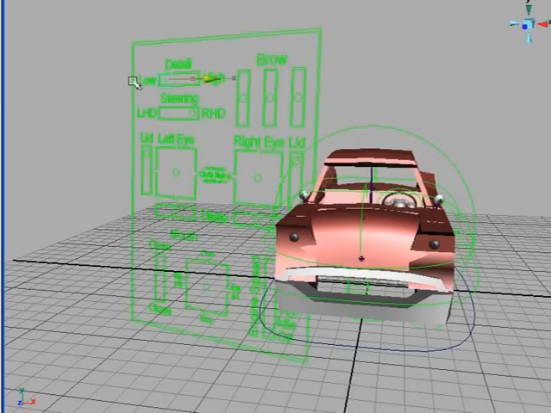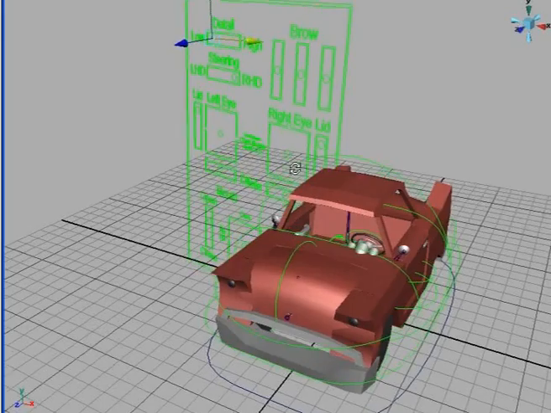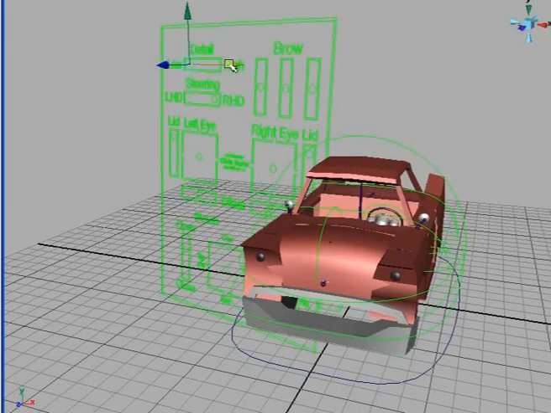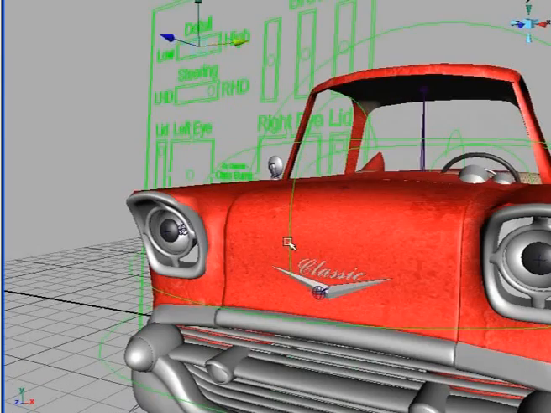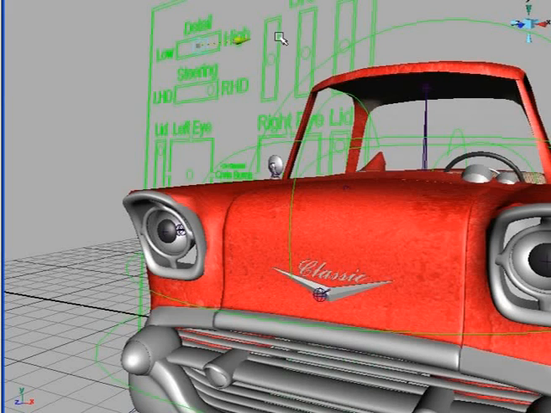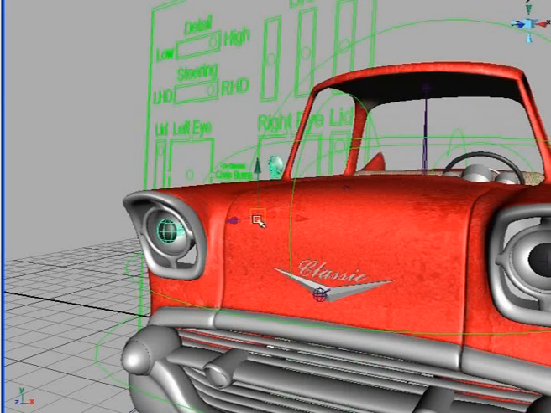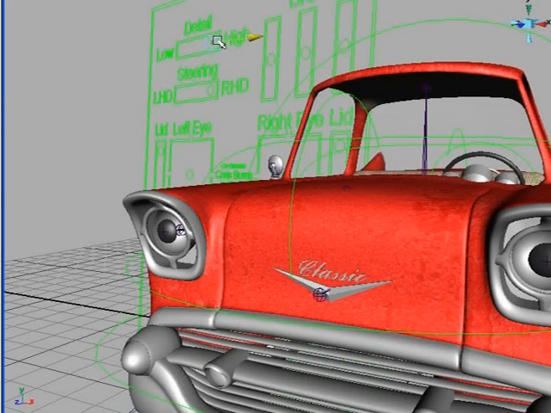If we go right down to low, you can see we go to a low polygon version for animation, and if we go up from medium to high, you can see that our model will smooth out for a rendering quality.